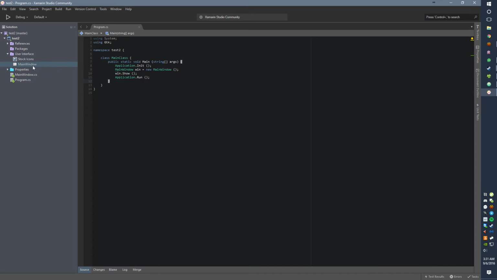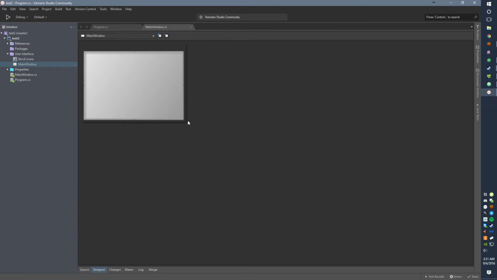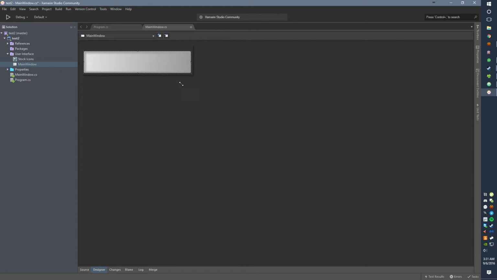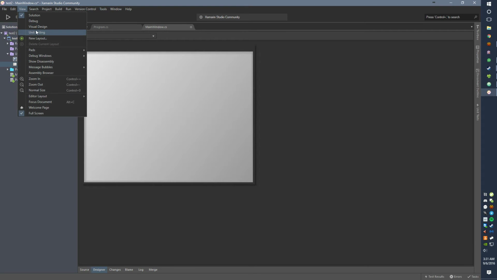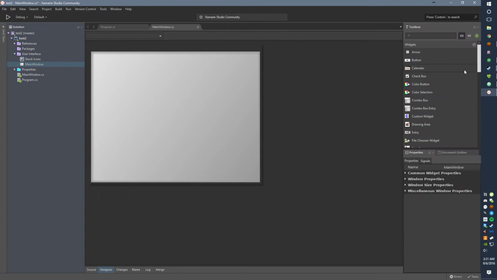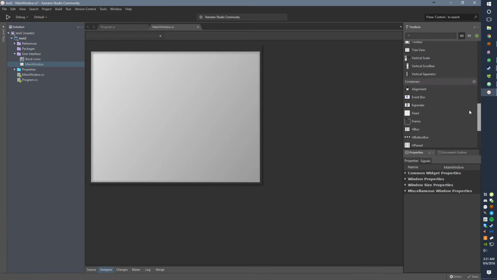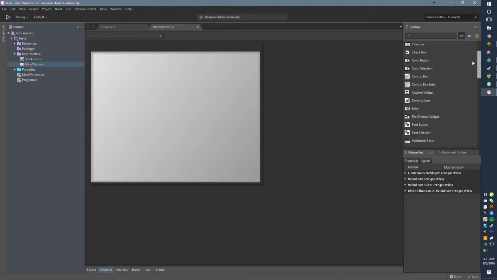Maybe this is going way too fast if you're new to this stuff, but you're going to get used to it really fast. So this is our canvas, pretty much. It's our window. And let's switch to designer mode here. View, visual design. As you can see, there's this thing now where you can get all this fancy stuff like buttons and calendars and checkboxes and color buttons and combo boxes and all that stuff that you're gonna need in a GUI application.